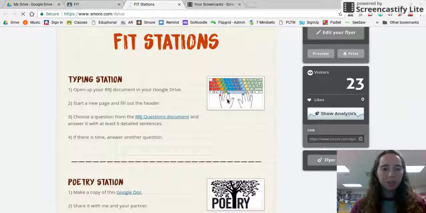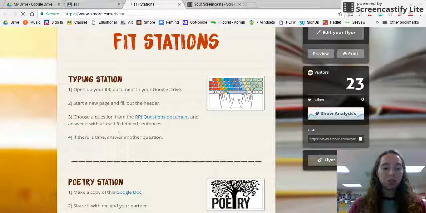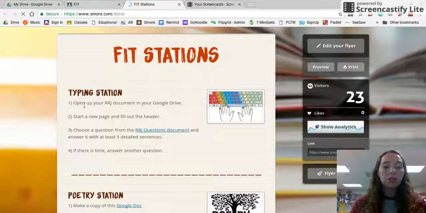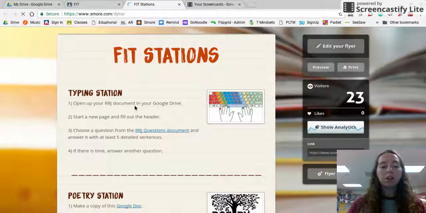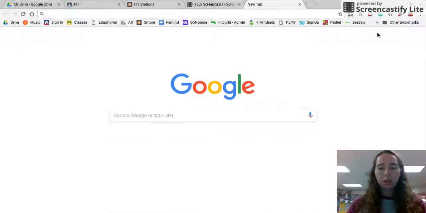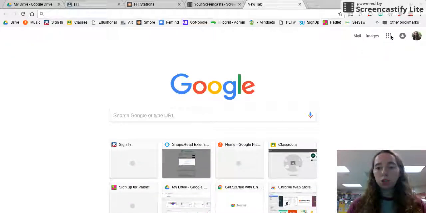Okay, from here, here are the instructions for the typing station. So in case you forget, this is where you can go again. Then it says to open up your Reader Response Journal document in your Google Drive. So what you're going to do is open up a new tab, and hopefully your waffle should show up.